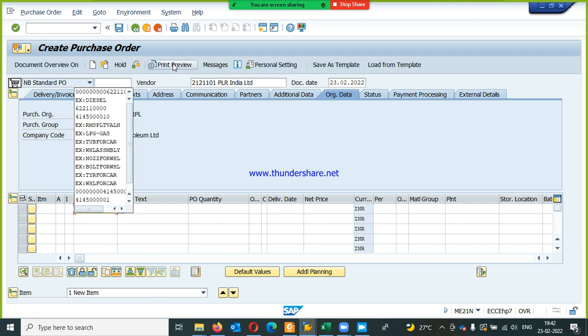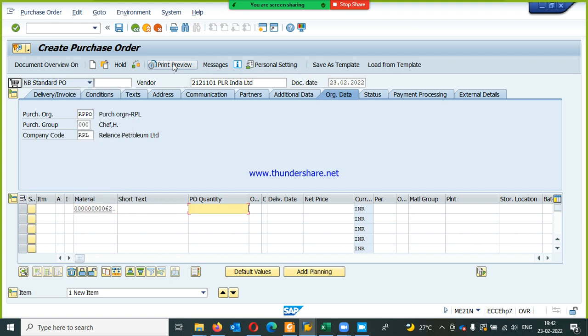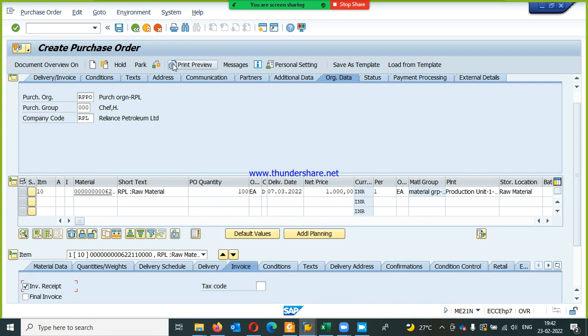Then material, as of now we have only one material. Again I'll put 100 quantity. This is my delivery date, price of that material, material group, plant, storage location. Enter and click on save or post.